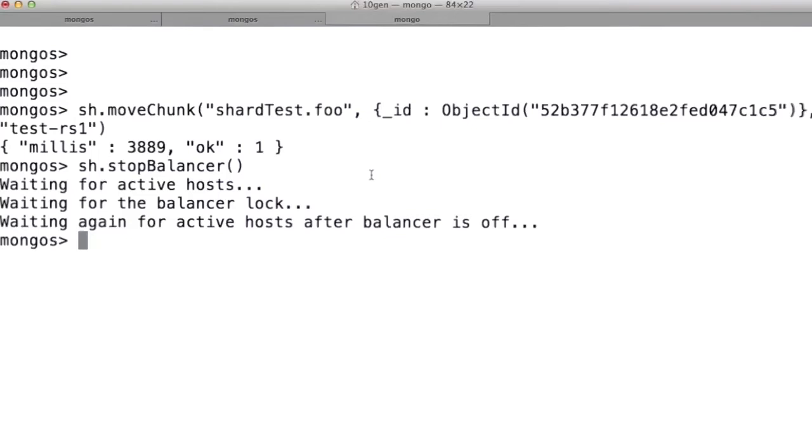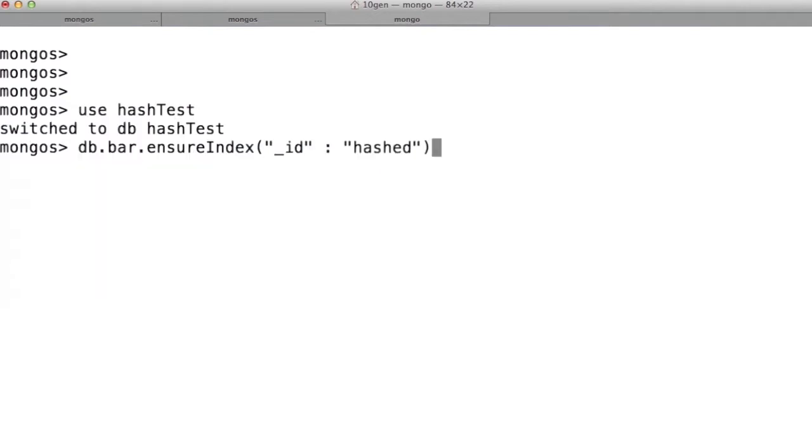Again, let's do a quick demo on our test set. Show you what this looks like. We're going to do it on an empty collection. Very unimaginatively, we're going to call our database hash test. So before we go and actually shard the collection, the first thing that we have to do, as we just discussed, was that we have to actually create a hashed index on the field that we're going to use as a shard key. So let's do that first.